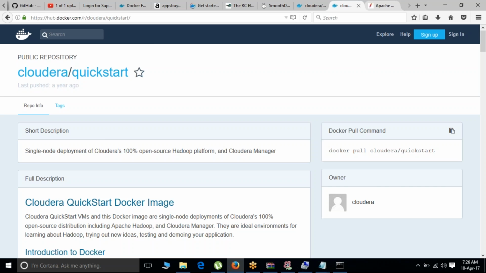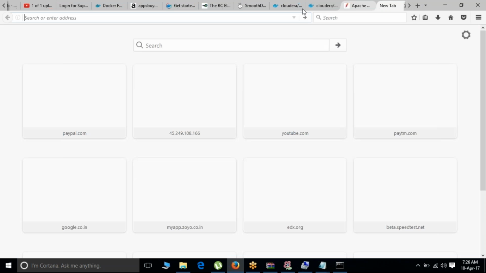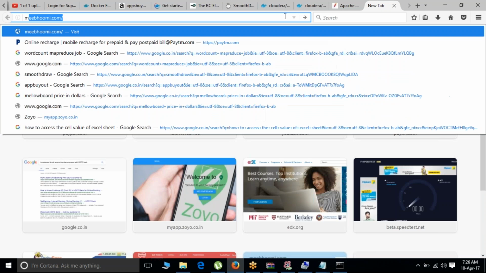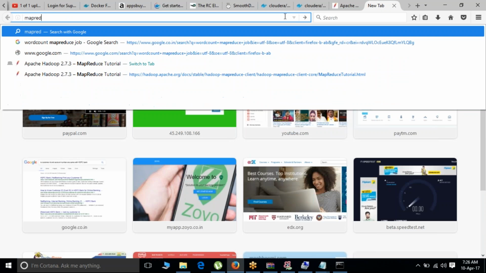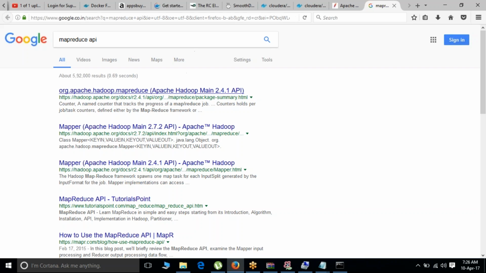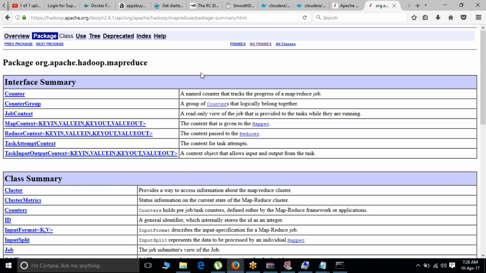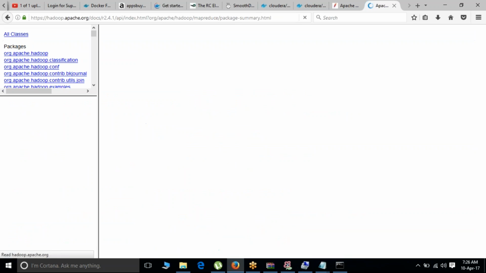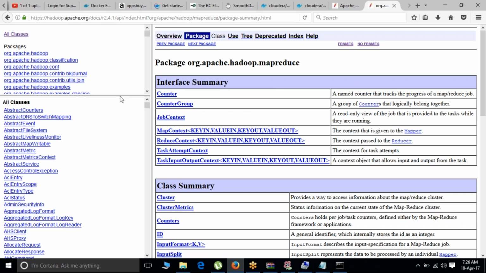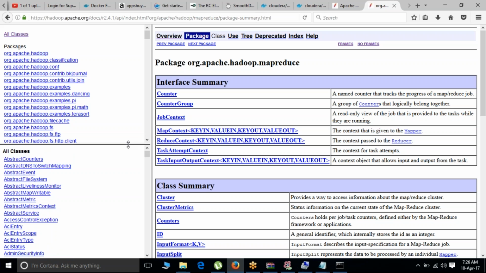So for each class, whatever I'm showing you here, friends, we have the API available. MapReduce API, I'm going to show you that one. So the immediate phase for us is MapReduce, understanding the MapReduce word count example and going through the MapReduce API. When you start going through the MapReduce API, you will be seeing two versions here, friends. We will be working with the latest one.